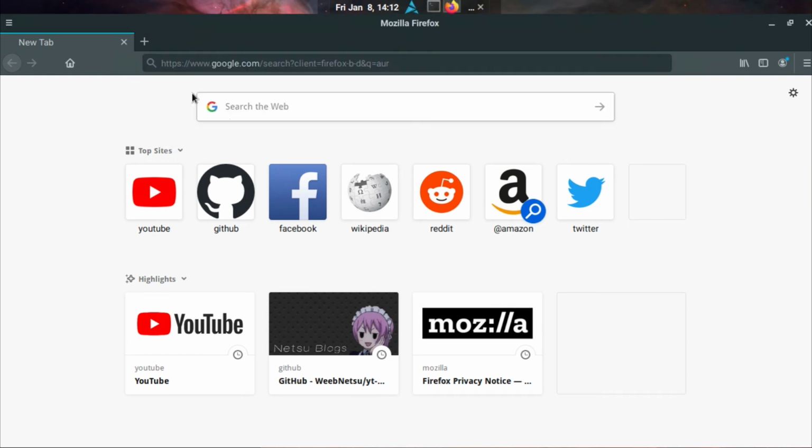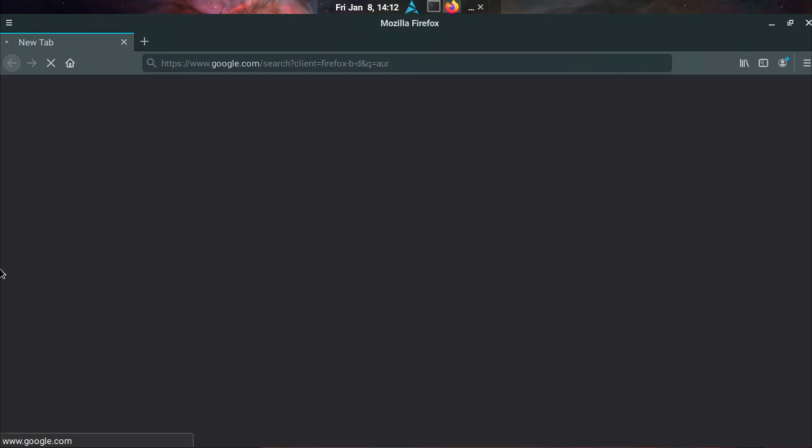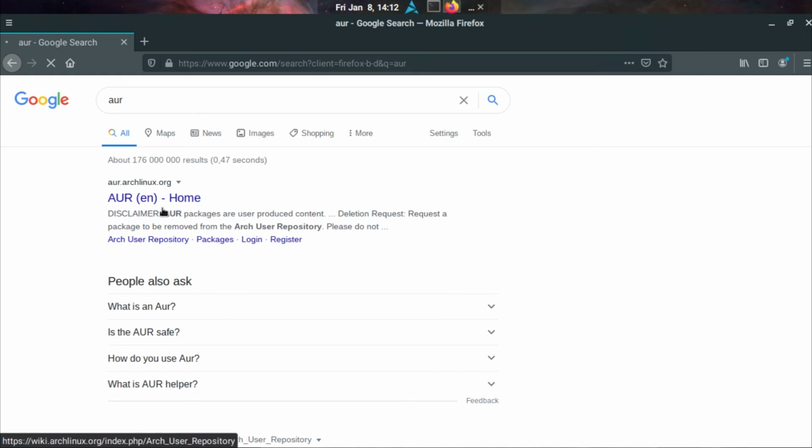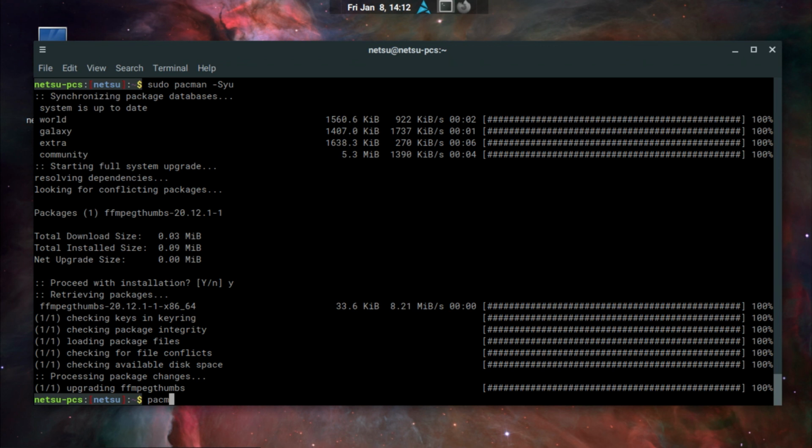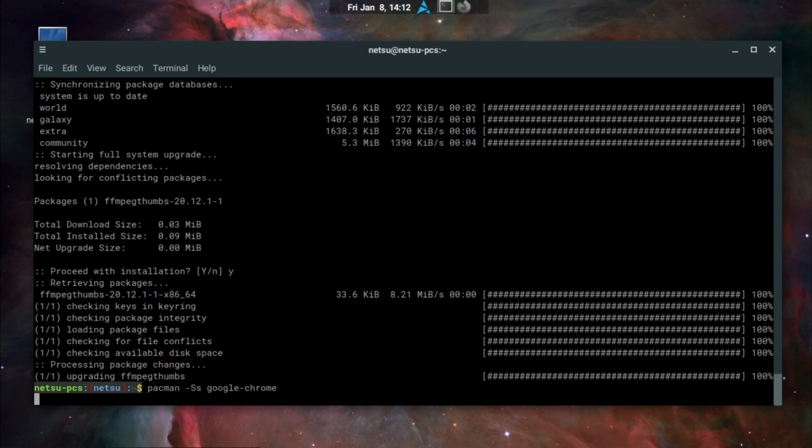Now what is the AUR? I think it's Arch something repository. Let's say, yeah, Arch User Repository. Basically, it's for when there's an application that does not exist in Pacman's database, for example, Google Chrome. If you go pacman -Ss and you say Google Chrome, then it's not going to return anything because Google Chrome is not in the package manager.